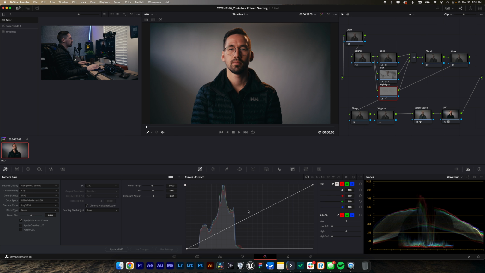Okay, now we're gonna come into our curves here, and we're just gonna bring down our exposure just a little bit. Not a lot. Just enough to start taking the edge off. Go maybe a little bit more. Just smoothing that skin tone out.